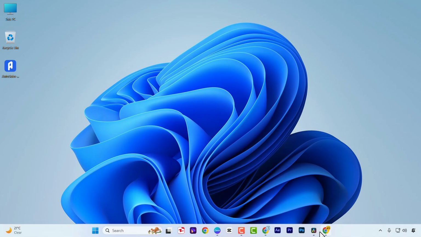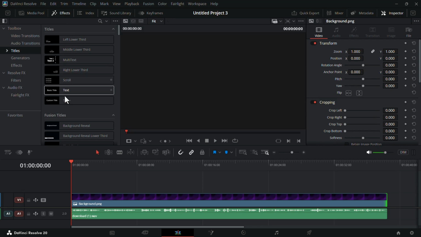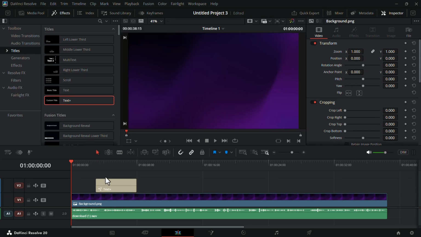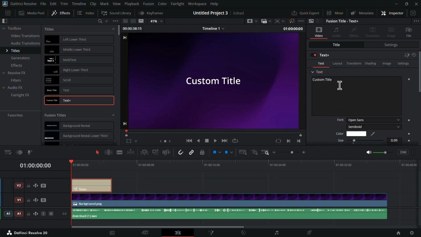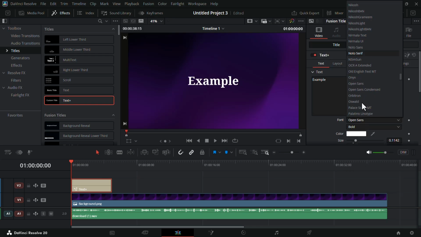Let's go back to DaVinci Resolve. Go to Effects, then Titles. Drag in Text Plus or any text preset you like. Head over to the inspector and start customizing. Customize the text however you like.